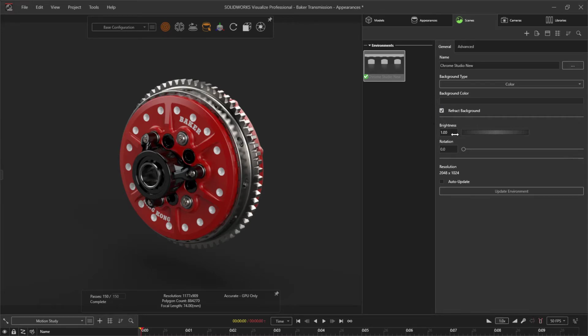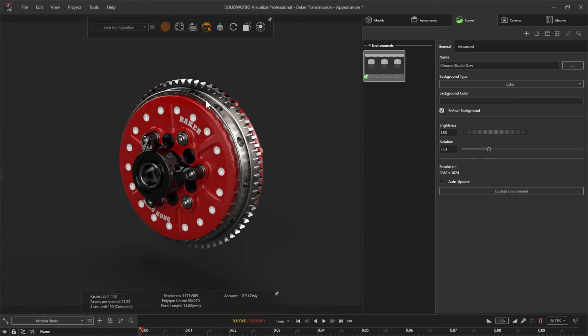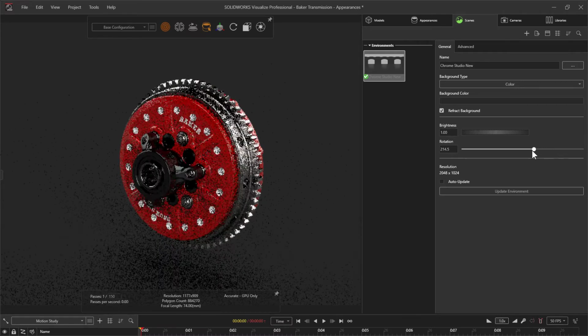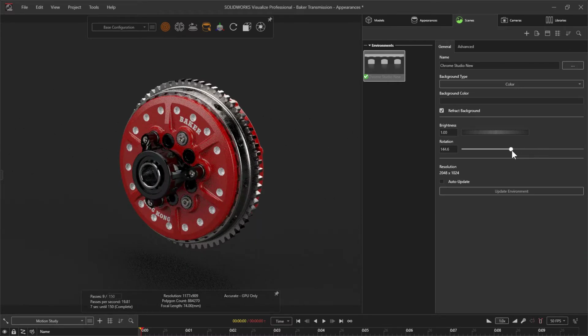Now beyond that, you also have the brightness of the environment. Now this is how bright those white parts are in that environment we saw. I kind of liked it right at 1. You can also rotate the environment so it moves around the model, and you'll see the light bounce off of this from different directions. Right? That looks pretty cool.